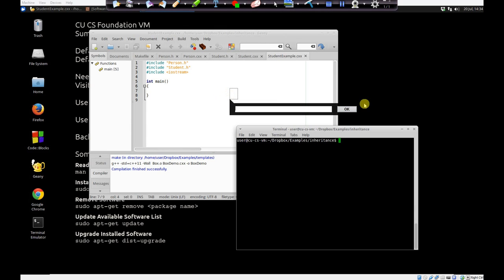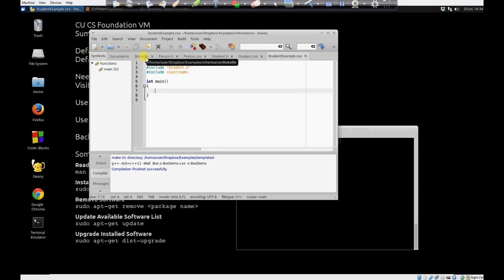You'll note I have Genie open in the VirtualBox. You don't have to use Genie. If you don't want to, you're welcome to use whatever your text editor of choice is. But because the department has been using Genie in different classes, that's what I'm going to use here.